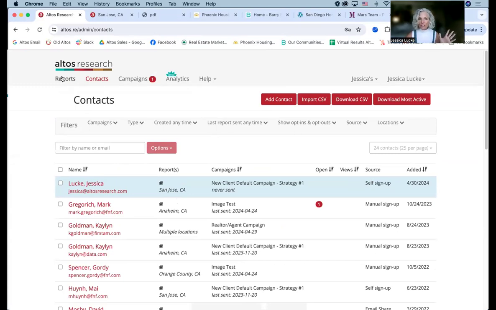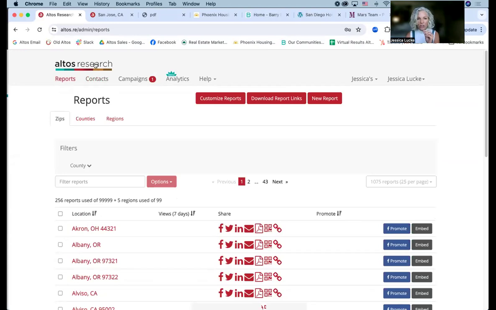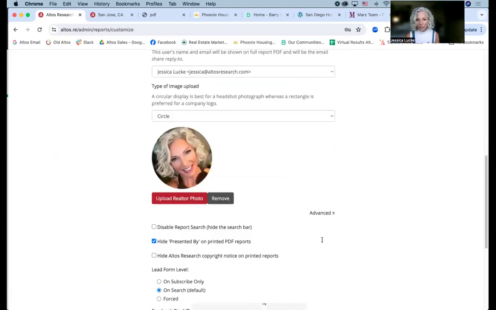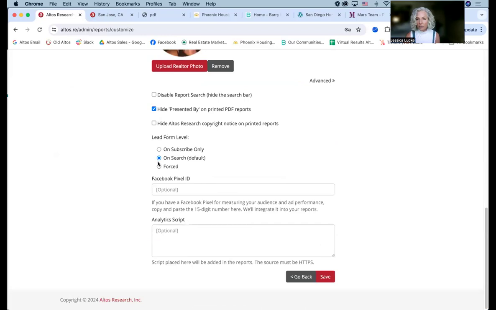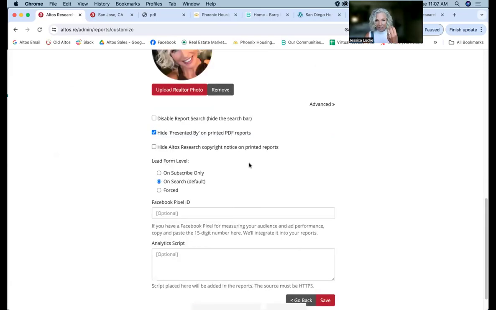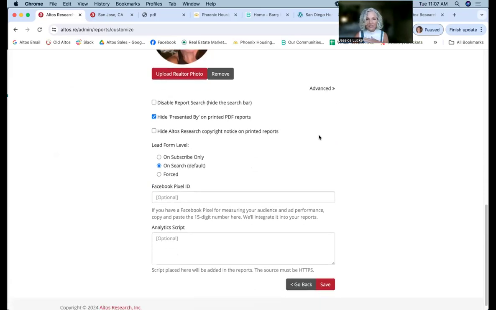So that is the simplest, right? Just one little change to how you present the report makes all the difference. So again, in order to change up that lead level, click on Customize Reports, scroll down to Advanced, scroll down, and you modify that here. And for those of you asking or thinking, what is forced? Well, forced means that when you move around the page, it pops up. So it's a little bit more intrusive. And if you want to up it that way, you can do that as well. Okay, so you can change that lead level form.